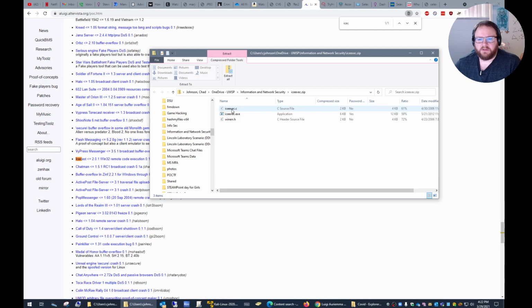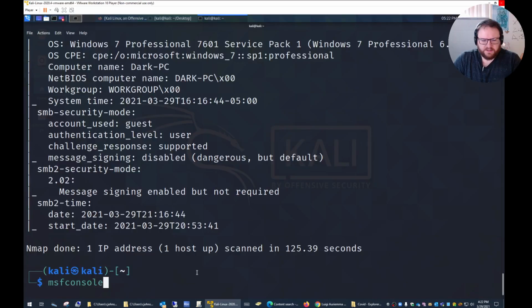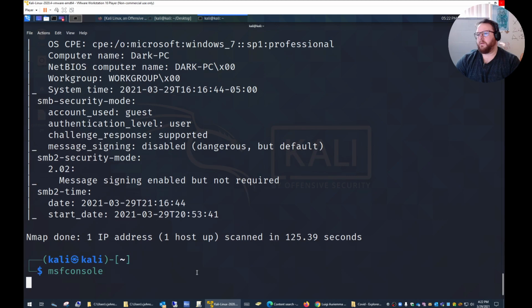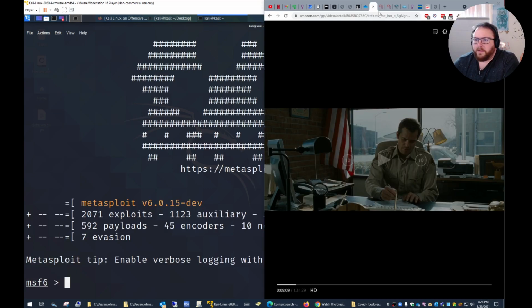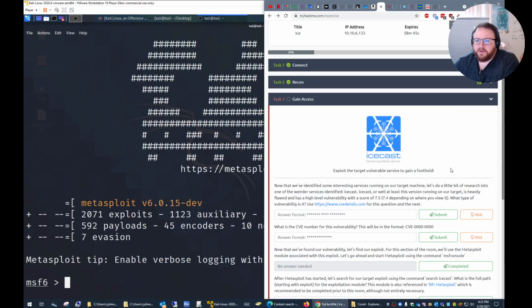Oh, but you know what? We could probably make this even easier on ourselves. Let's see if there's a Metasploit plugin for this. We'll wait for Metasploit to come up. I'll be right back with you. Okay, we got Metasploit up. I just realized that it's just asking for the CVE.